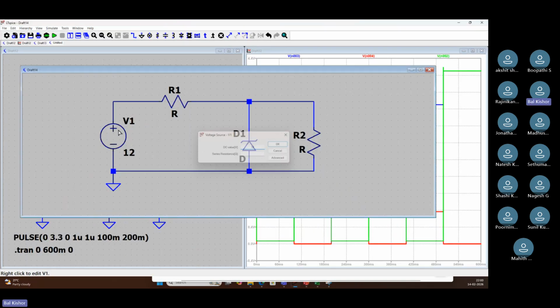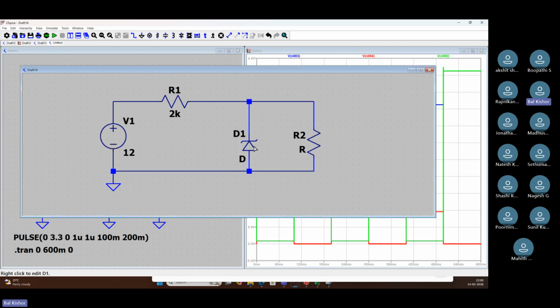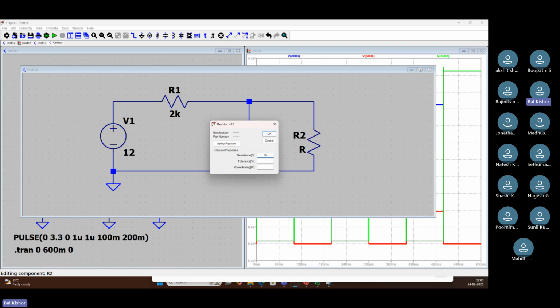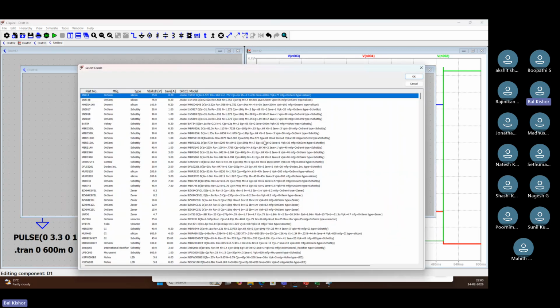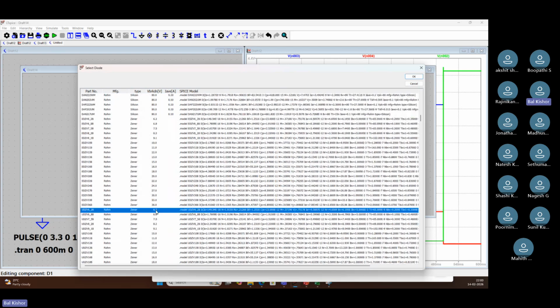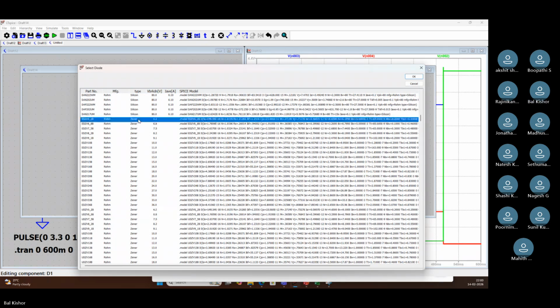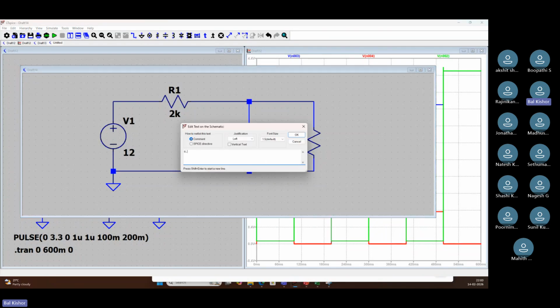Okay, let's do that. Let's say 12 volt, and let's say this is 2 kilo ohm, and let's say this is 1 kilo. Select a diode of your choice. I don't mind whichever diode you select. So I'll just select where is my breakdown voltage. Let's say 6.2 I'm going to select. So many are there. You can select any. And if you want, you can write it for your reference so that you don't forget what the voltage level is there.